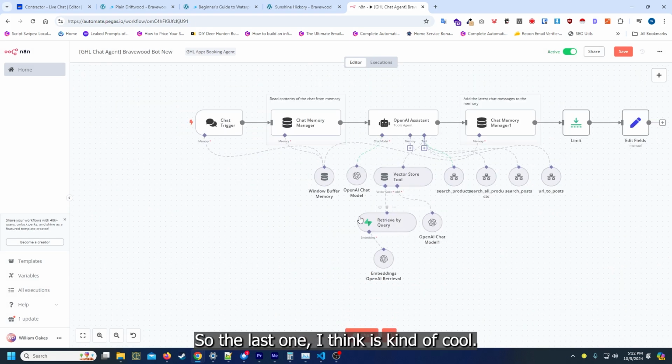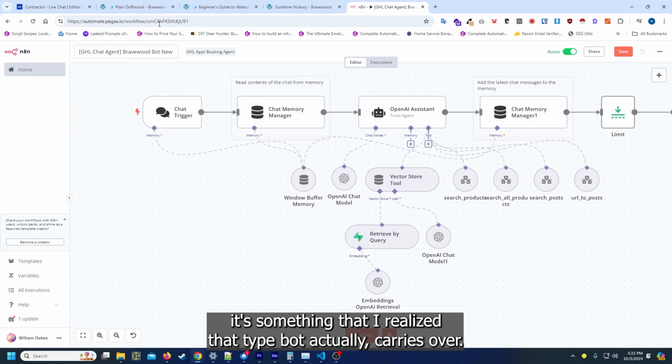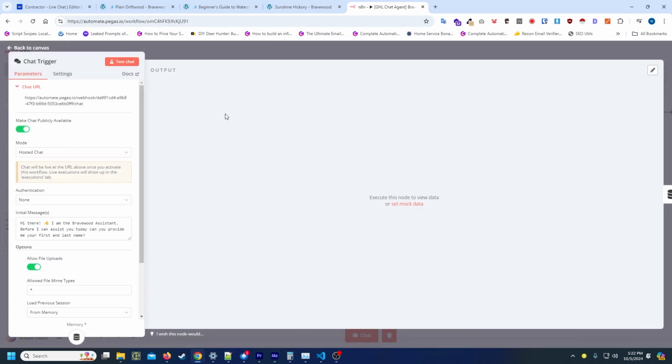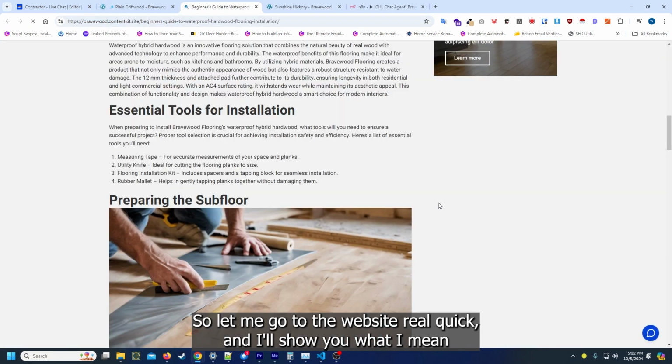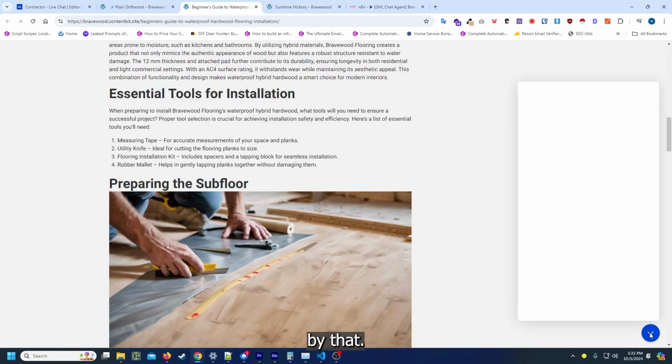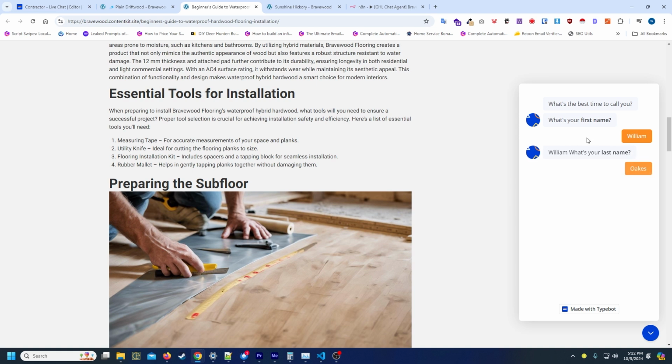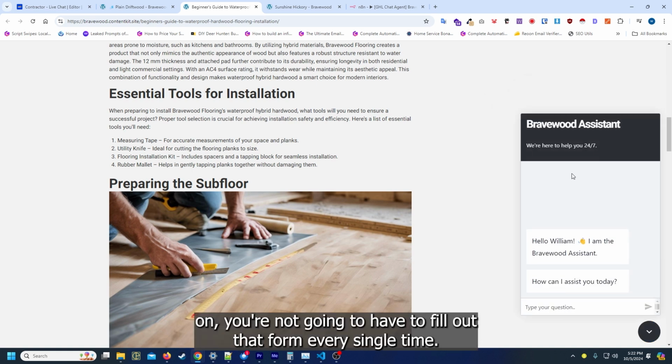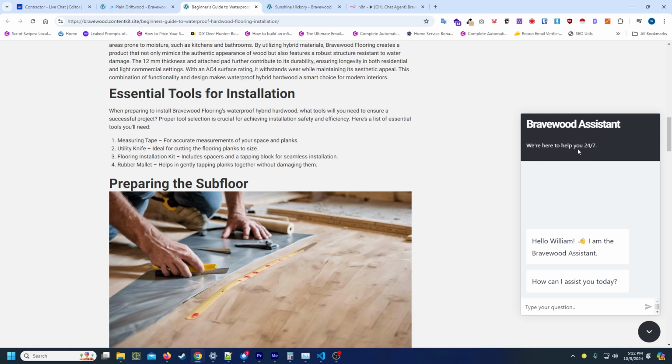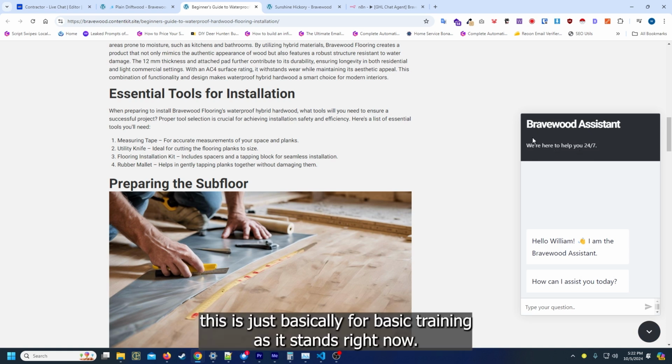All right. So the last one, I think, is kind of cool. It's something that I realized that Typebot actually carries over. So let me go to the website real quick and I'll show you what I mean by that. Now, one thing I will say, as time goes on, you're not going to have to fill out that form every single time. This is just basically for basic training as it stands right now.